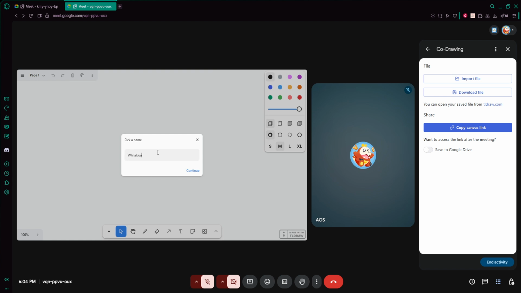If you want to keep the board more controlled, adjust the sharing settings so that only you can edit and others can view. Now let's move on to drawing directly on your screen in the meeting using a browser extension. This is useful when you want to annotate over slides, documents, or a web page instead of using a separate whiteboard.